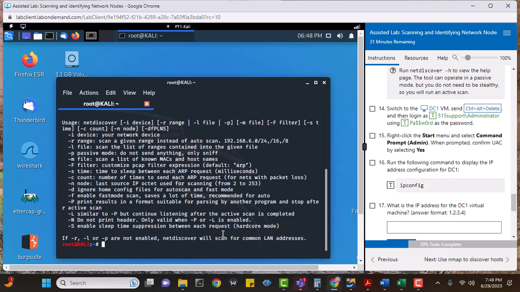So now we're going to switch to the DC1 VM. We're in PT1, so let's switch to DC1.